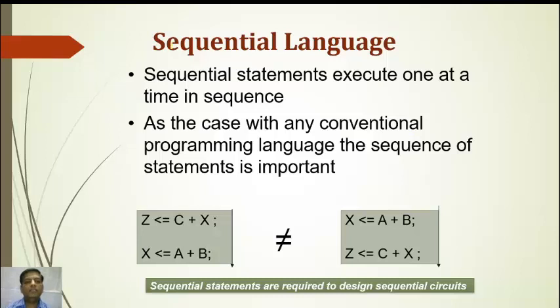So another important topic, the main topic, is sequential language. Already whatever we have gone through, like when-else, that is the concurrent language. Basically concurrent language means the hardware or signal assignments can be executed parallelly, but in case of sequential language there must be some change. So sequential statements execute one at a time in a sequence. Here only one statement can be executed at a time.